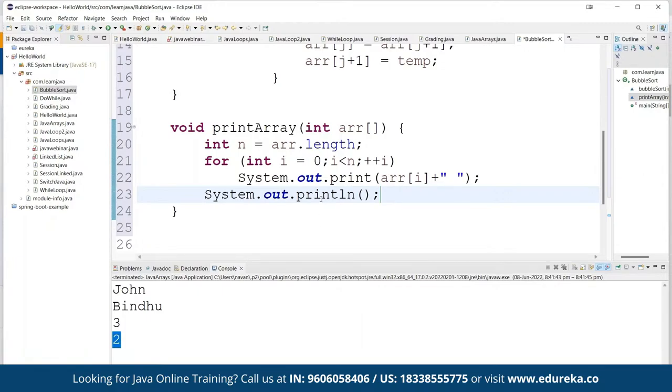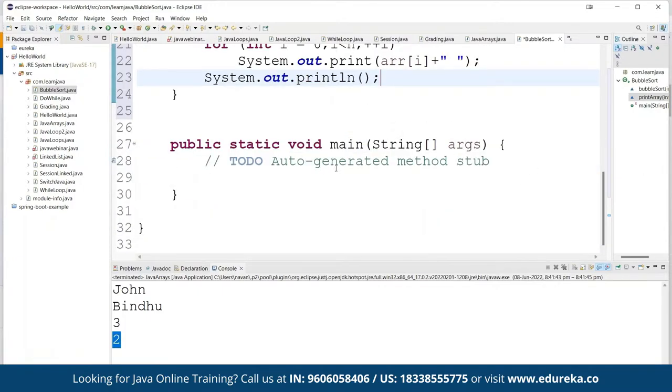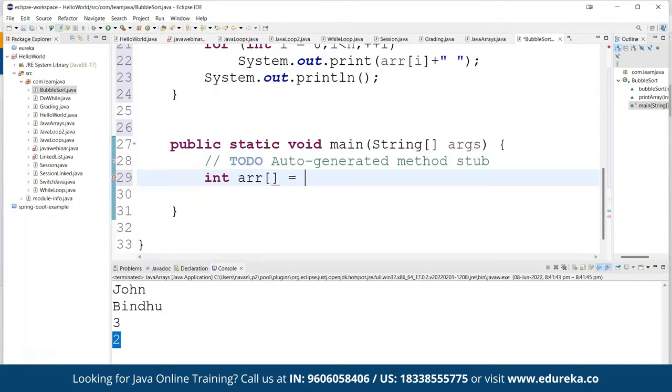Now what I'll do is, inside my main method, I'm going to add my driver method. So I'll write it like this. I'll say int arr. Okay, I'll initialize it to some values. Let's say 65, 36, 29, 15, 25, okay, 13, and 93. So this is how I'll be initializing my array.